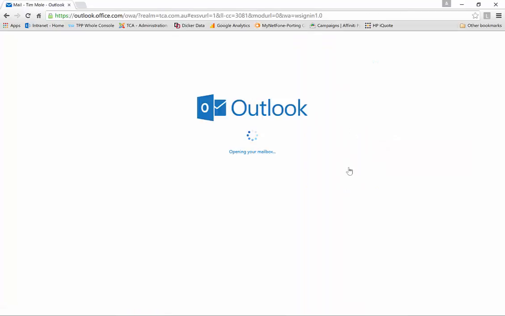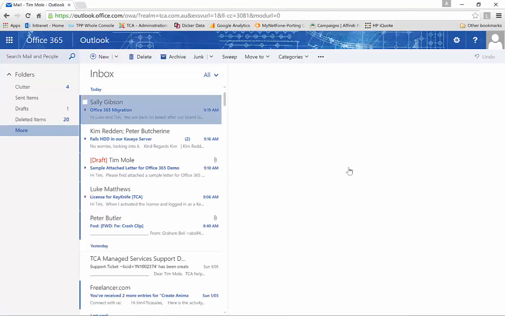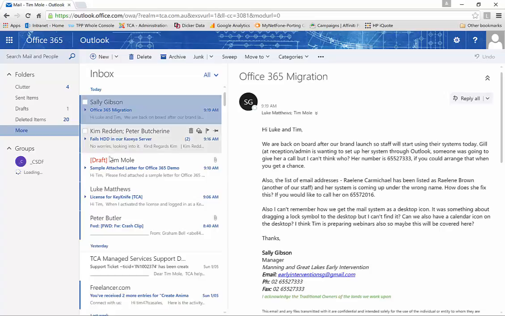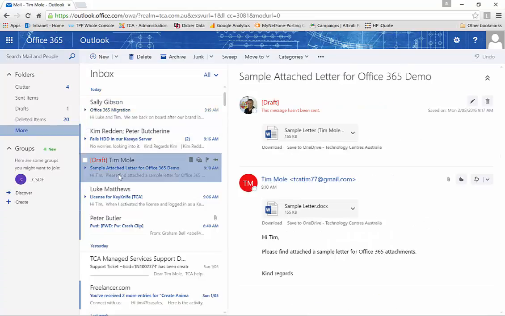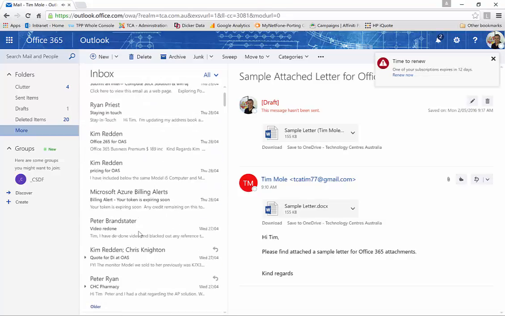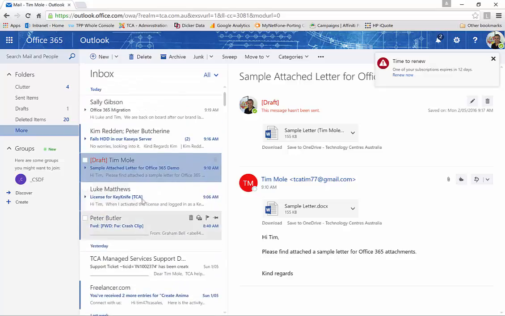Now, because I've logged in before, it's come up with my username here, put in my password, and I sign in. If you haven't logged in before, it'll come up with work account or a Microsoft account. So what I want to do is just go through this email here, just as a demonstration, but this effectively is my inbox, so I can scroll up and down and I've got all my email here.